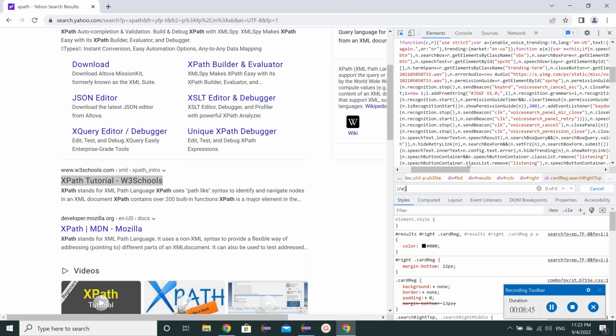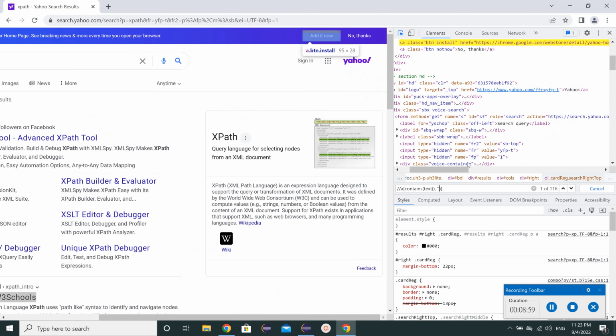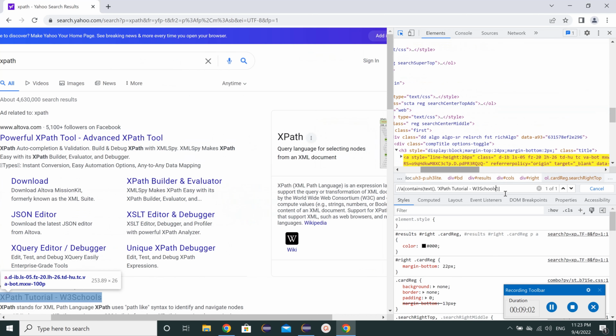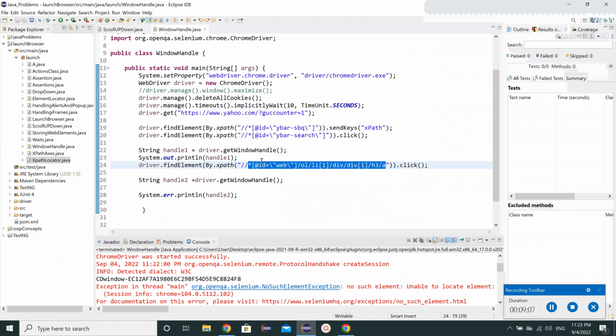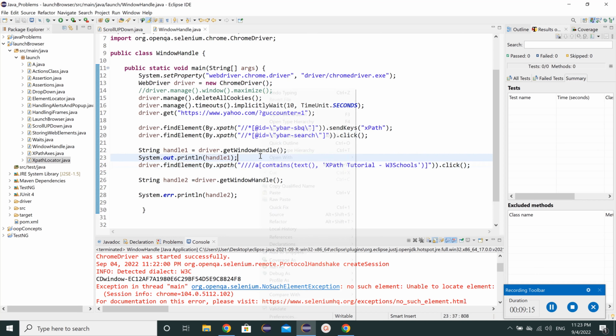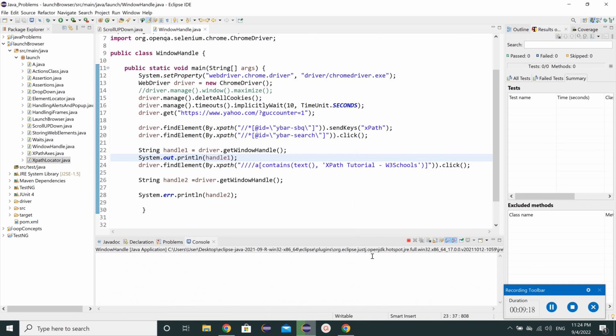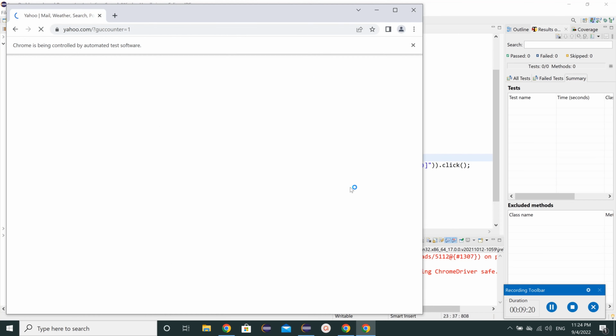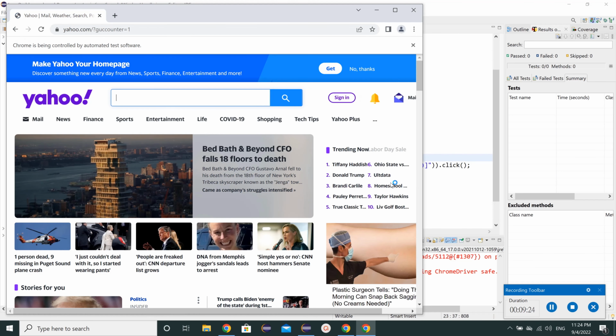We need A and then square brackets, and we can use contains. Contains is a method, and inside that we need to use the text method and put the value for that text, that link. So it is 101. We just copy it from here and paste it here. With this method it should work well. With this XPath and contains it will not fail any time, I hope. So let's cross our fingers and see if our code will work.